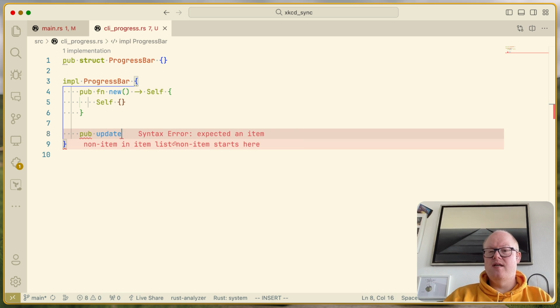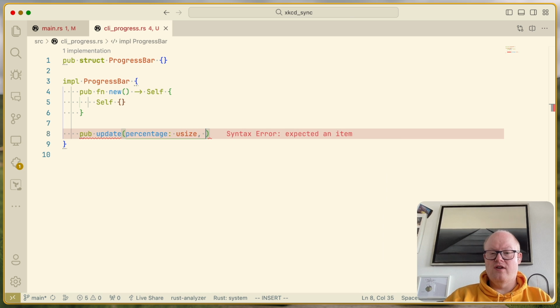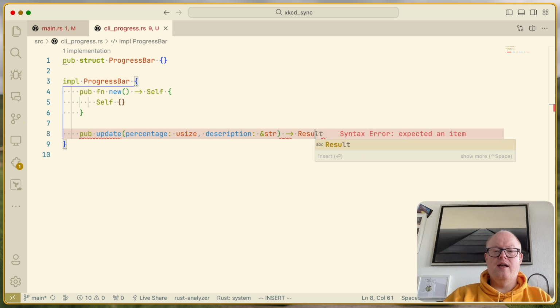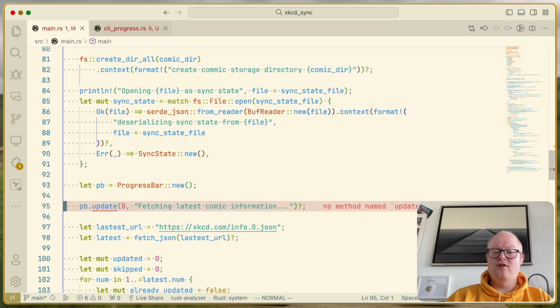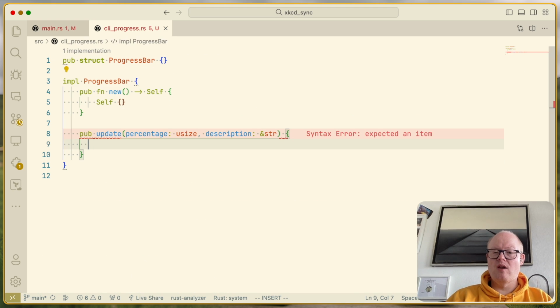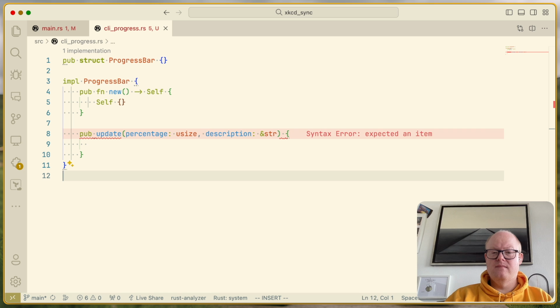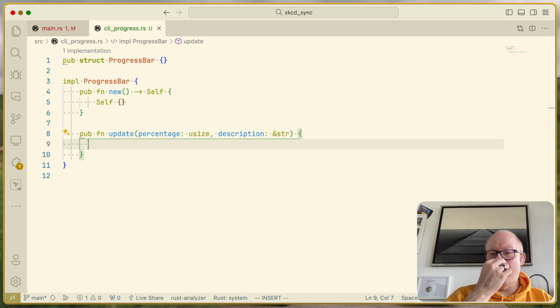pub fn update. It takes a percentage, which is, I don't know, usize, and it takes a description, one could say, which should be a string pointer. And we should return a result, because I am, or do we even need a result? I'm not sure if something can go wrong actually. Maybe we don't need a result here. So let's see. Expected an item. Yeah, there is an fn missing. So now we have this update function.